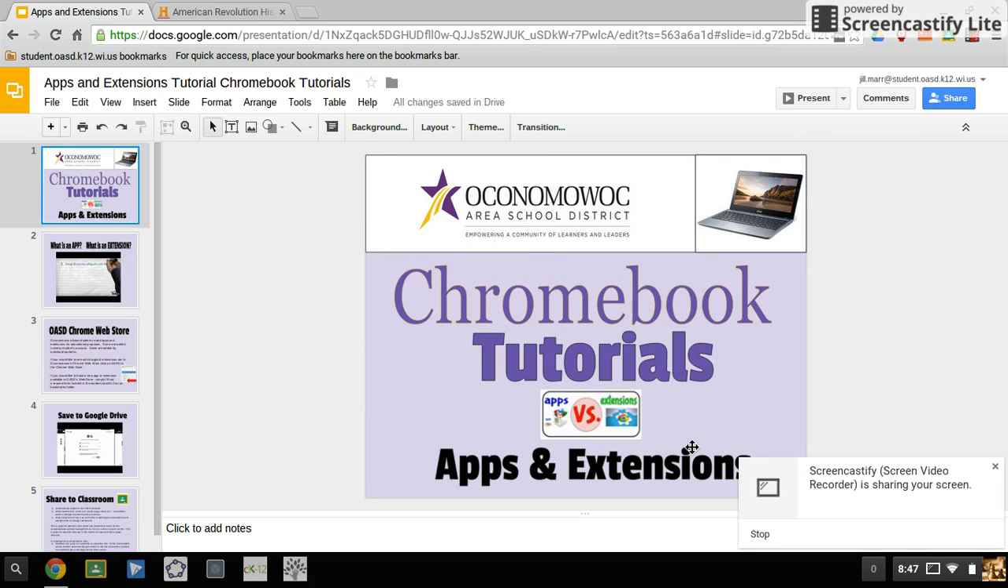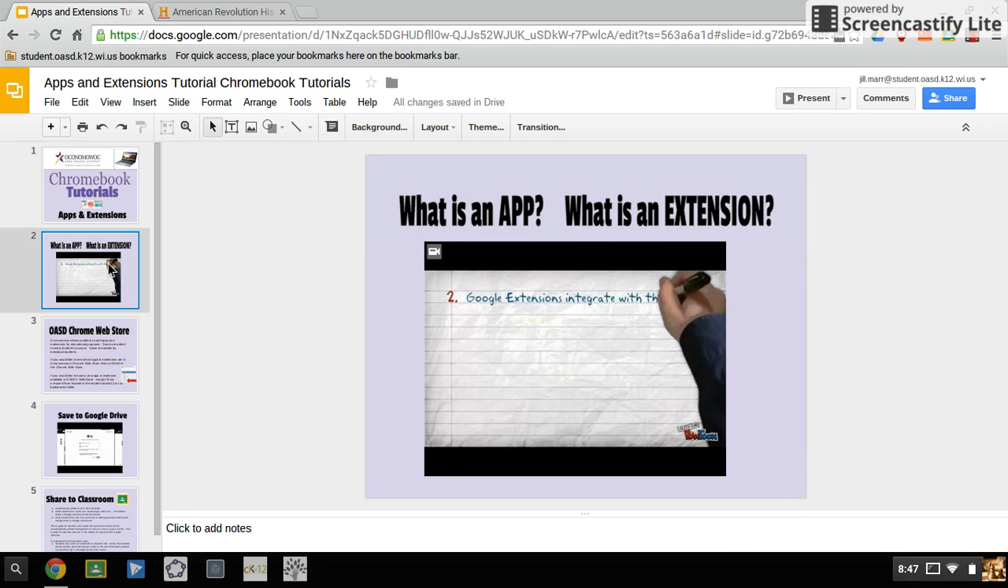This is a Chromebook tutorial on what an app and an extension are. So first, let's find out what an app and an extension are.